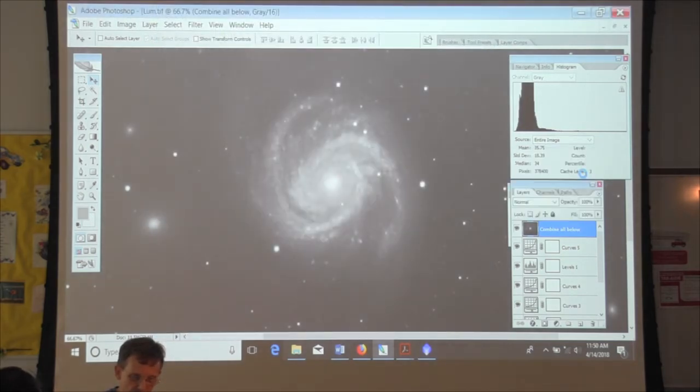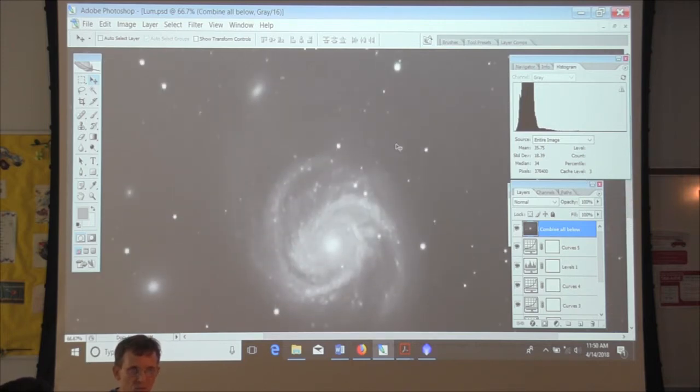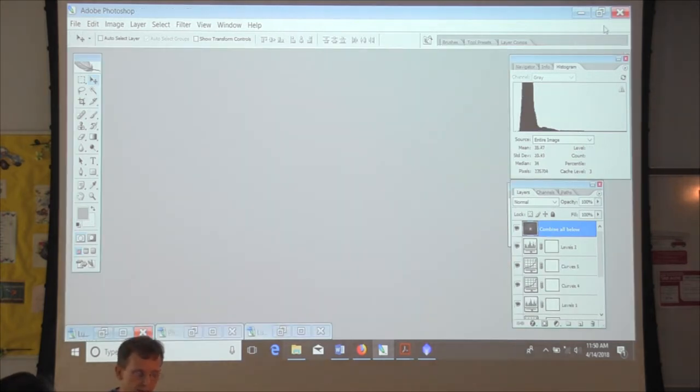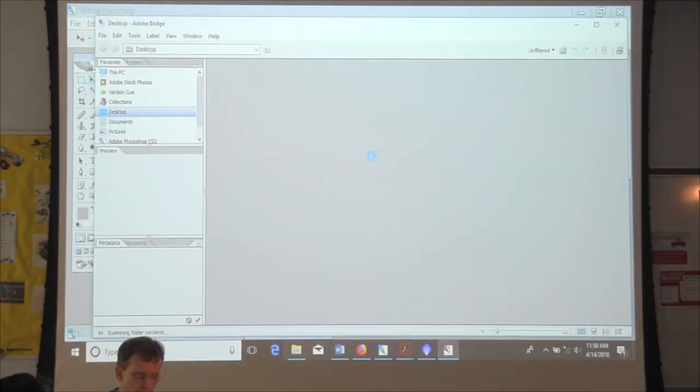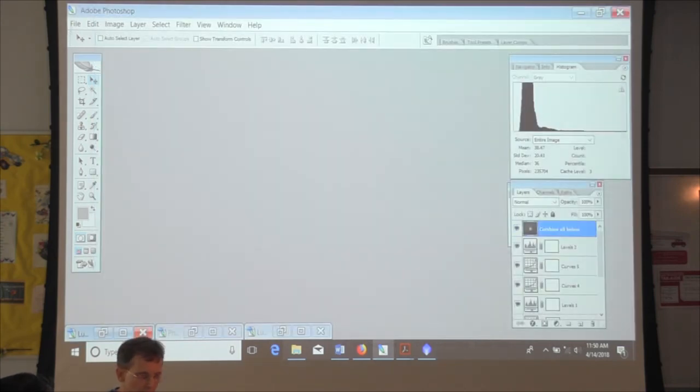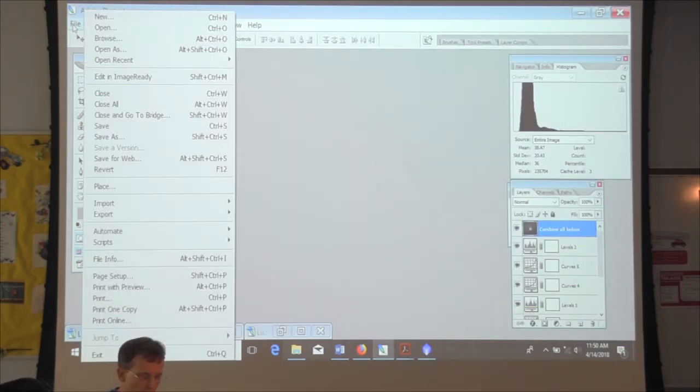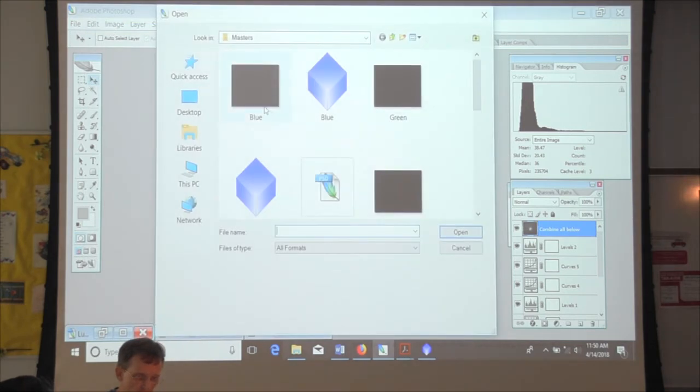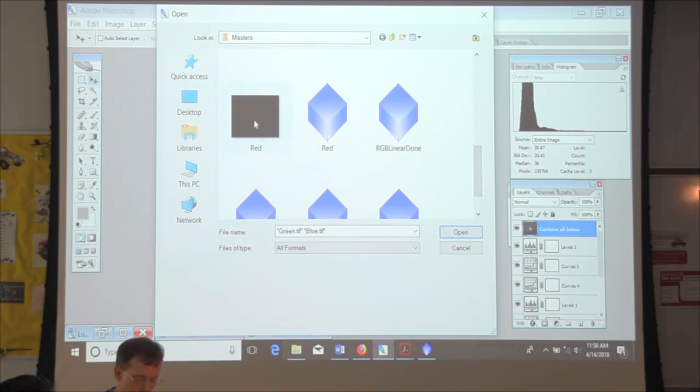That's what looks good. So, excuse me again, this is the final luminosity image that you will use to then apply the color to it. Right. So what we're going to do now, I'll just set that aside for right now. What we're going to do now is open the color images. I just open the Bridge. Open the color images. Blue, green, red.